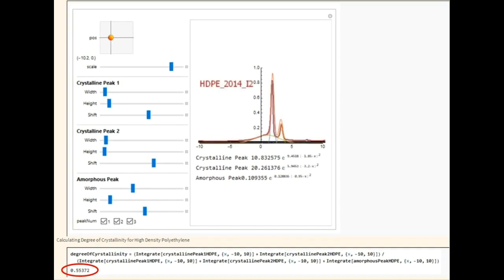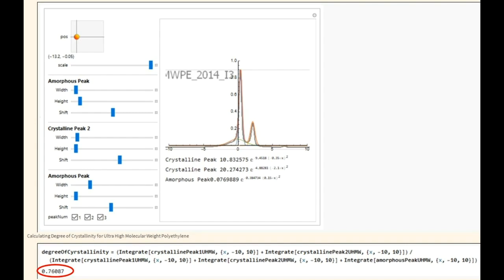Similarly, the expected value for degree of crystallinity for high-density polyethylene is 48 to 69% crystallinity, and Mathematica peak fitting obtained a value of 56% crystallinity. Finally, ultra-high molecular weight polyethylene has an expected value of 75 to 77% crystallinity. Mathematica peak fitting showed a value of 76% crystallinity. In all three polymer case studies, this code obtained a degree of crystallinity value within the acceptable range, indicating manual mathematical peak fitting of XRD plots is a reasonable way to determine a material's degree of crystallinity.